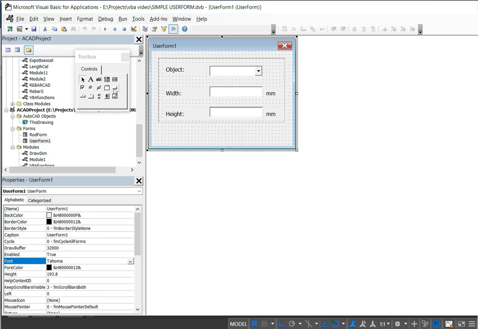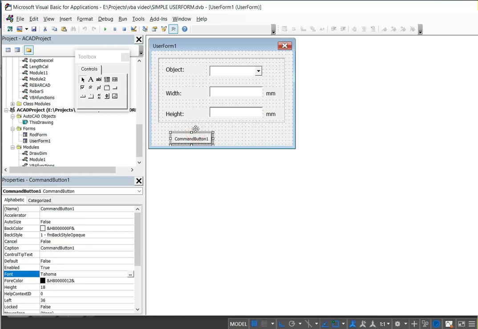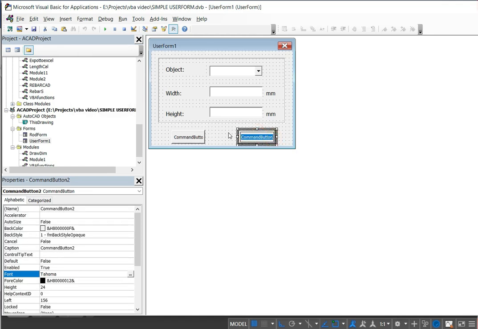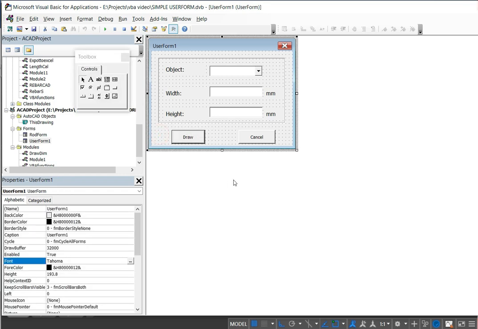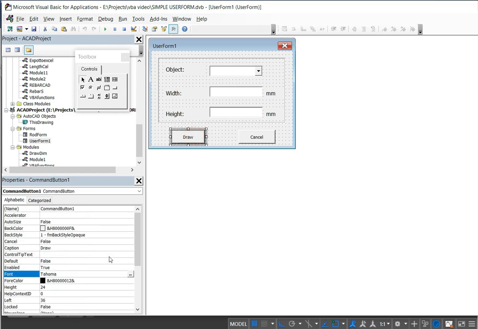Must add now the button. There must be two buttons like on the original, the one we used earlier. One for draw and one for cancel, in case we wish to stop the process. Increase the font size as well.